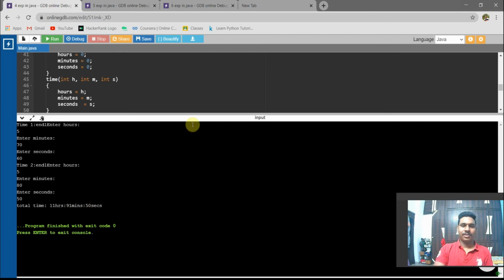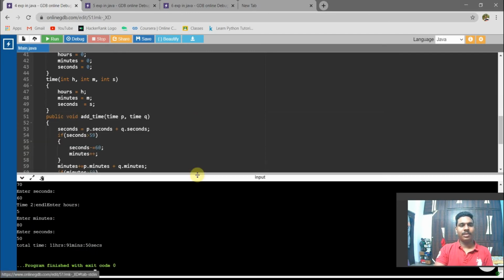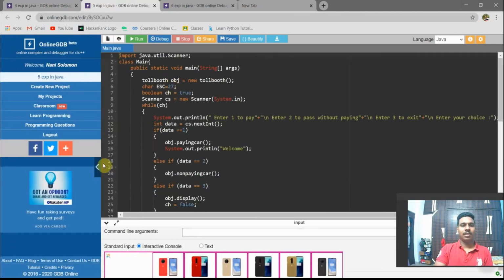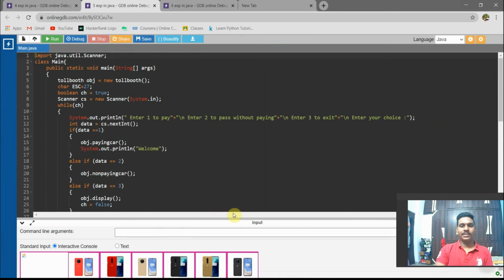So in this program we saw how the time calculation is done. Now we'll go to our second program, which is nothing but a toll gate, a toll plaza.